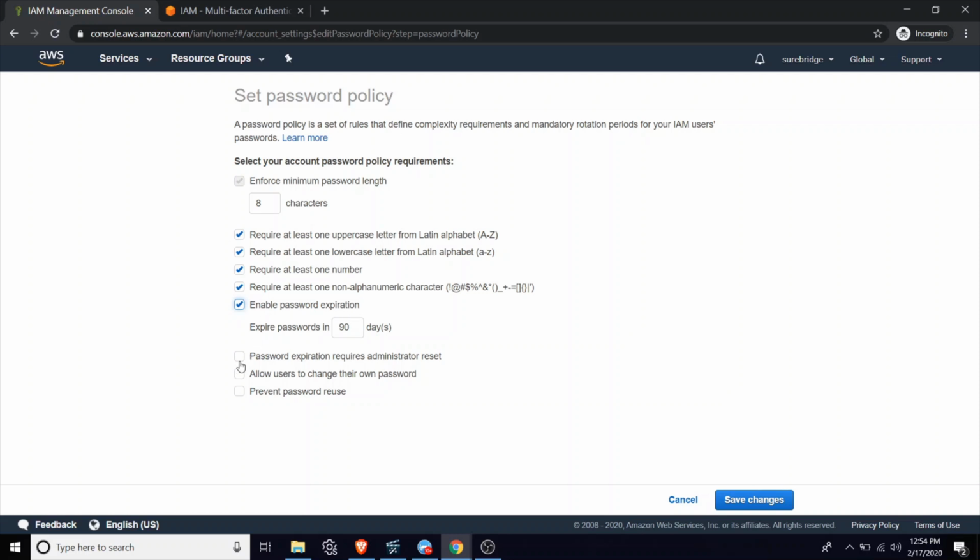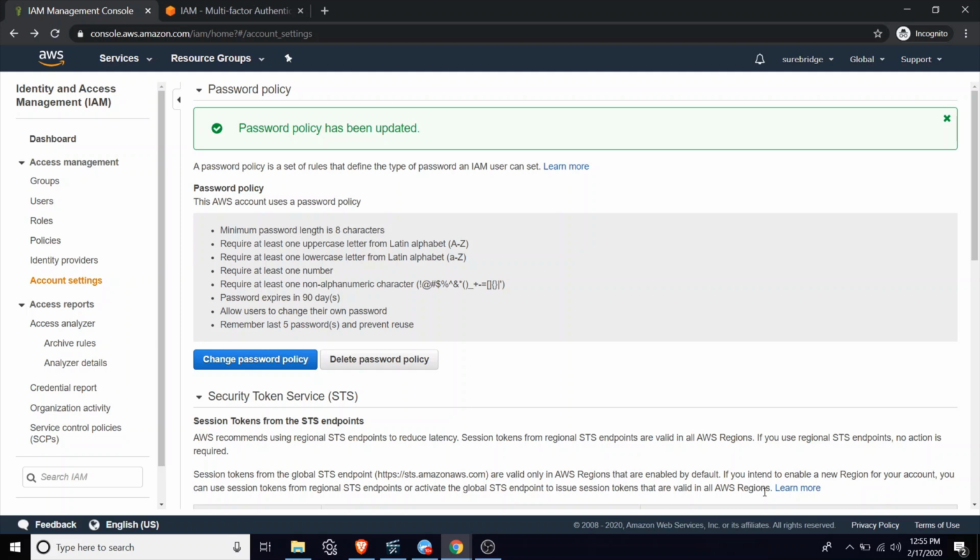Password expiration requires administrator reset. I'm not going to choose that. I will leave that. Allow users to change their own password. Yes. Prevent password reuse. Yes. How many times? Okay, prevent password reuse for like 5 times. That is good. So I will click on save changes. Now your password policy has been updated.